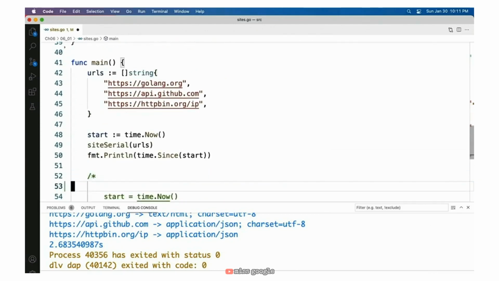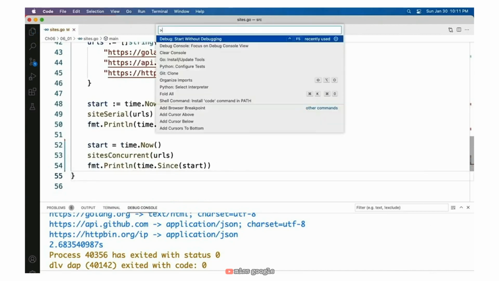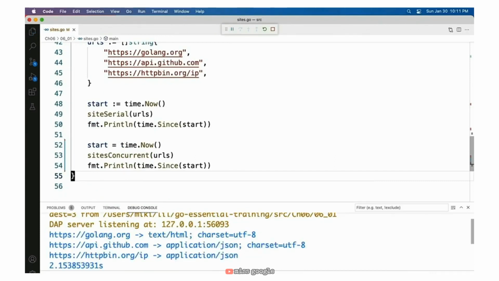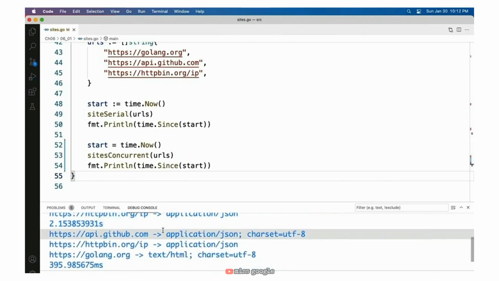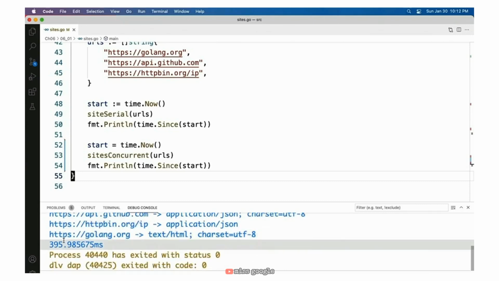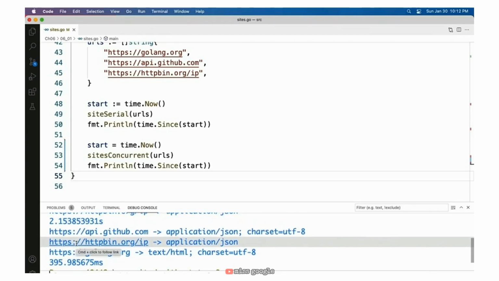And now let's measure this version as well in our main. So start without debugging. First the serial one and then the concurrent one. So we see that the serial one took 2.15 seconds and the concurrent one about 0.4 of a second, about 5 times faster.